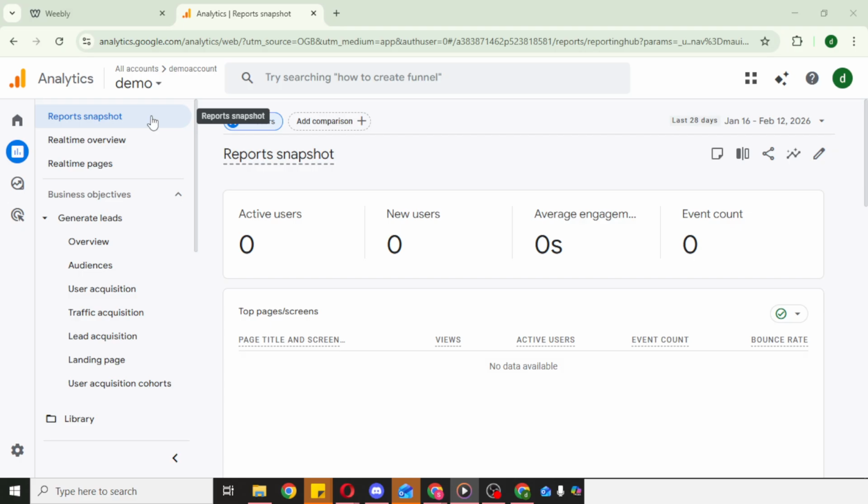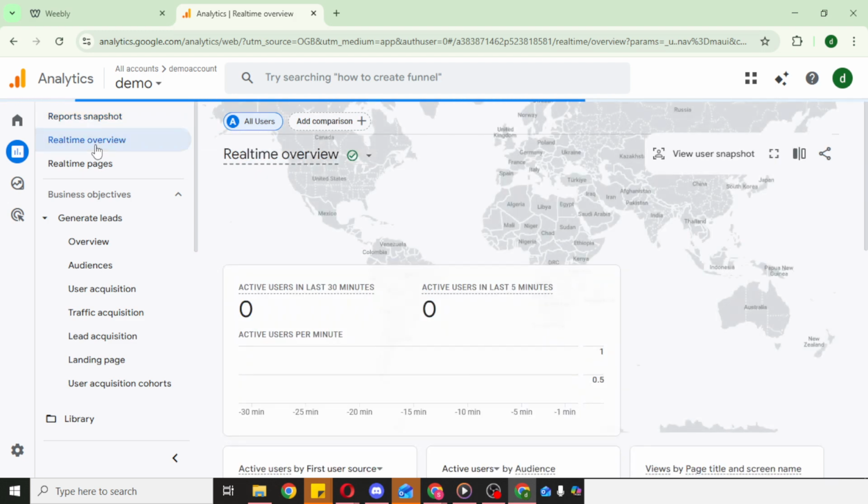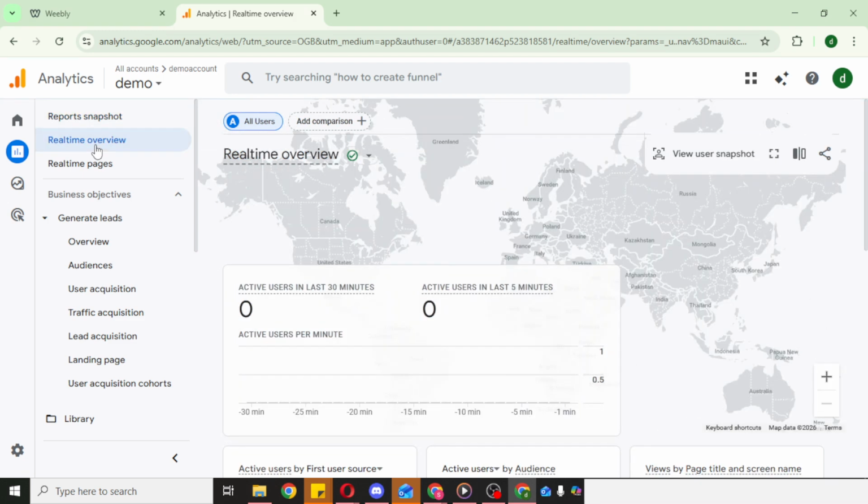Now, if you want to see what's happening on your site right this moment, click Real-Time Overview. This view shows active users in the last few minutes, the pages they're on, and their locations. It's especially handy during a campaign or a product launch to confirm visitors are arriving as expected. Watch the map, the active user count, and the list of top current pages to spot immediate patterns.